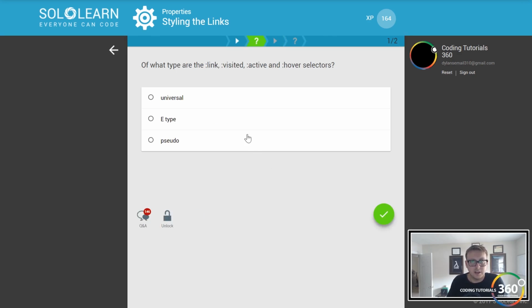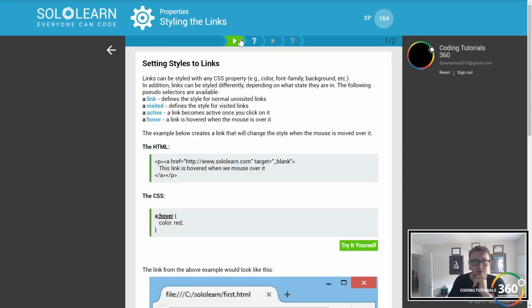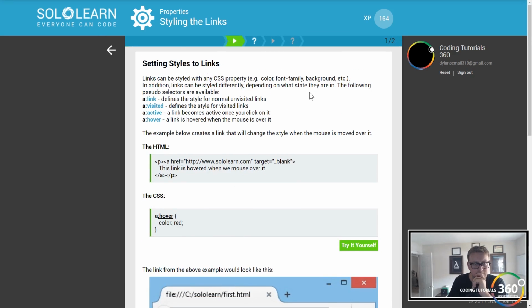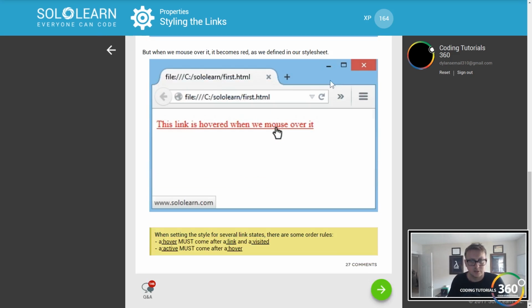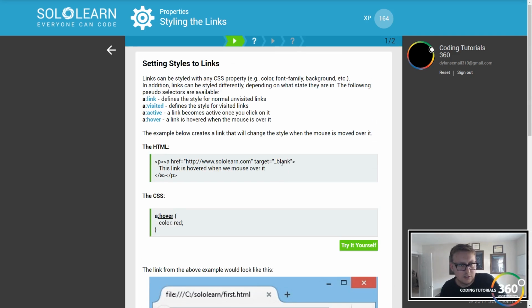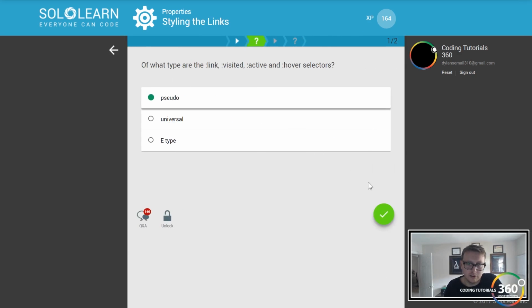What type are the link, visited, active, and hover selectors? They are an event type, I believe, is what that's going for. All right, let's go back. Let's see here. Following our pseudo selectors. Okay, I didn't realize that was what they were called. So apparently hover and all that is called pseudo selectors. Cool.